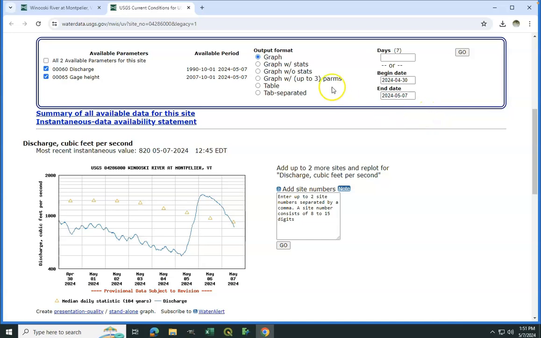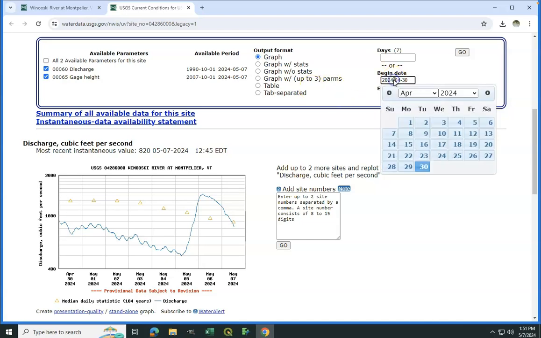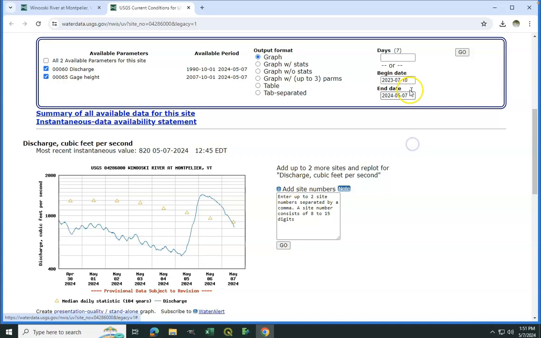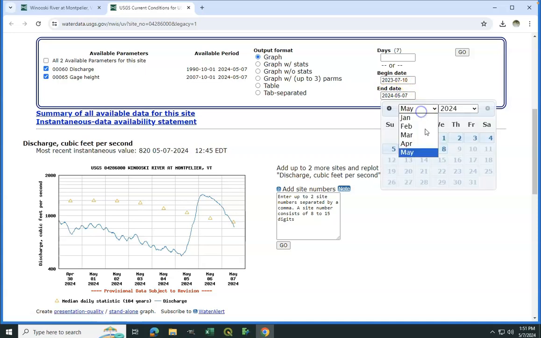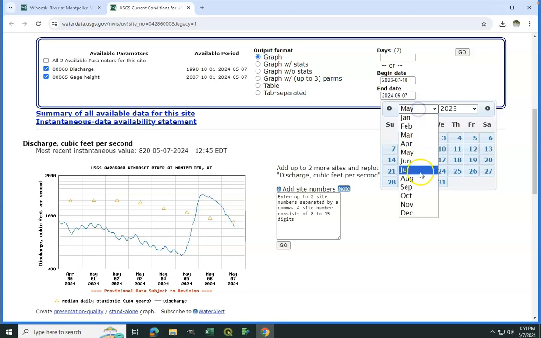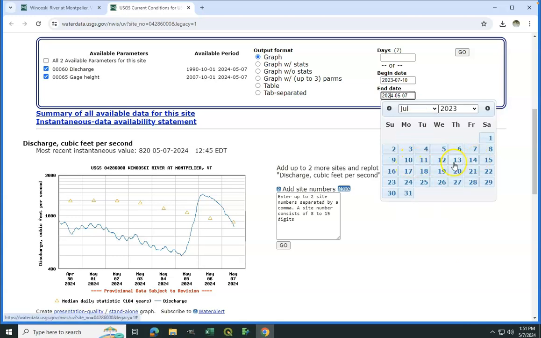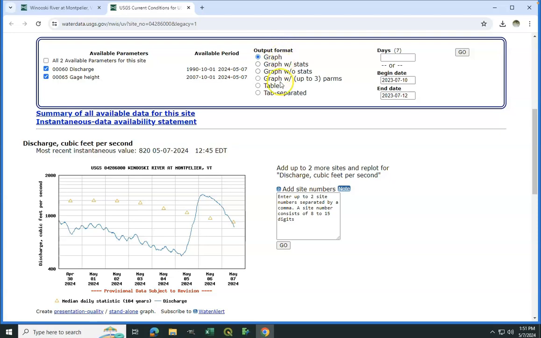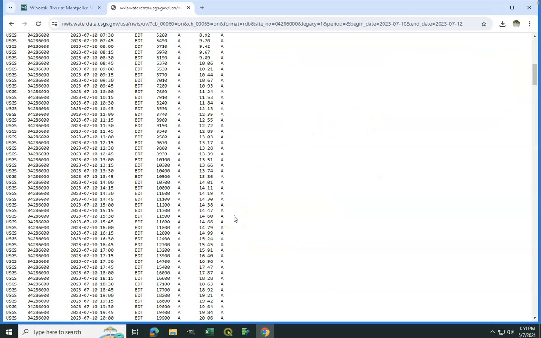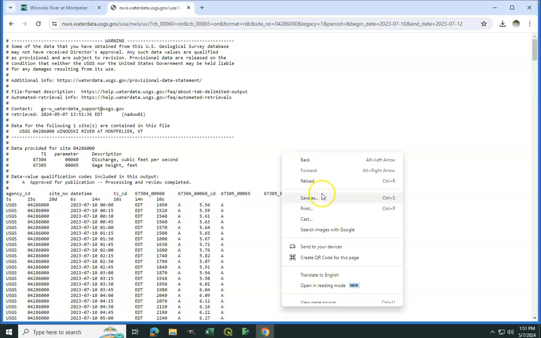So for 2023, the flooding happened in July. We'll be doing the 10th to the 12th, 2023, and then for this output format we want to make sure that we have tab separated selected, and then we'll hit go. Then it'll bring you to this text file which you can save.